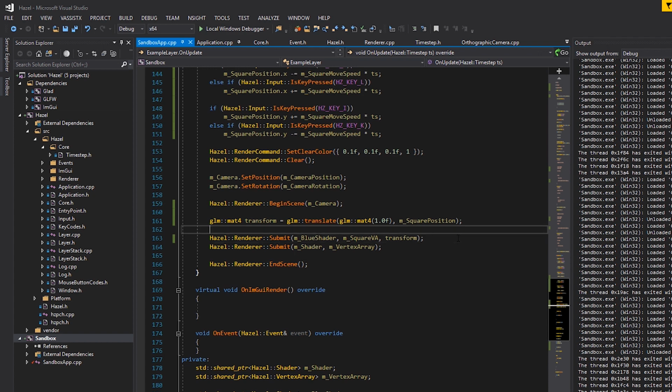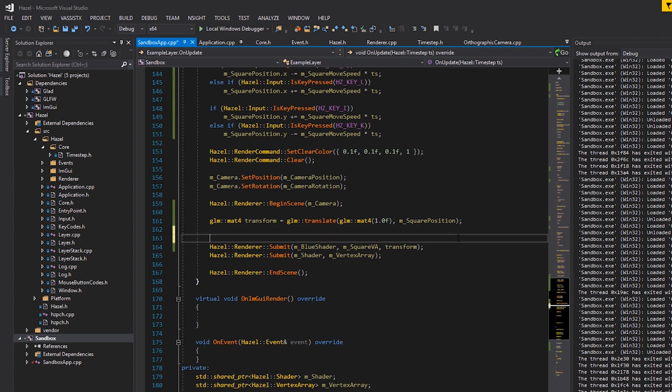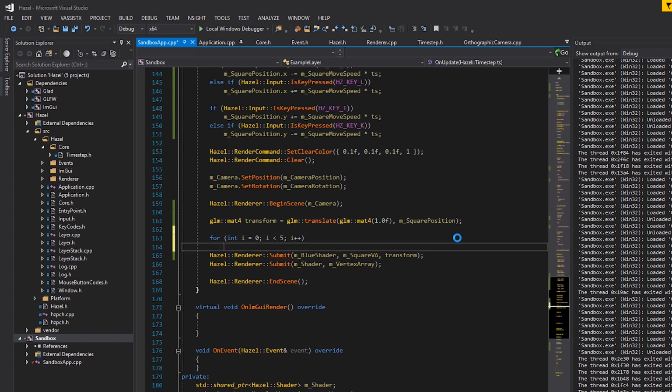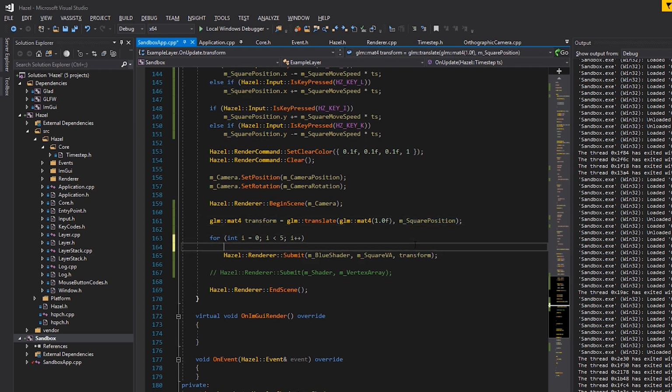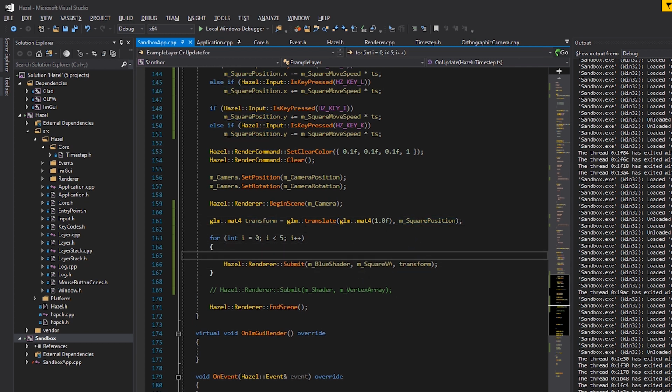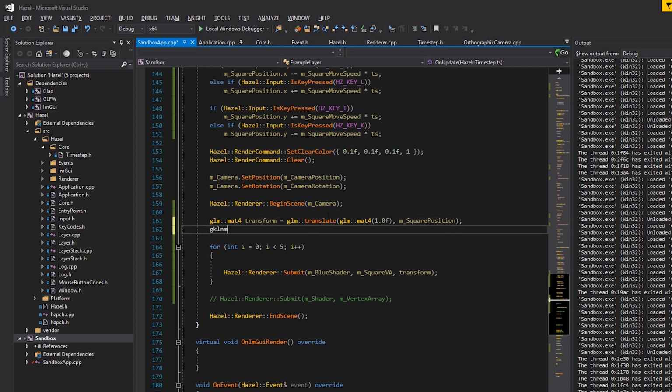But just to give an example, what you could do is have a little for loop. Let's just say I want to render a bunch of these, like 5 in a row, right? So I'm going to submit, and I might just not render the triangle for now. They're quite big right now, and I don't want them to be so big. So what I'm going to do is use my scale. I'm going to make a glm mat4 scale, a scale matrix, right?